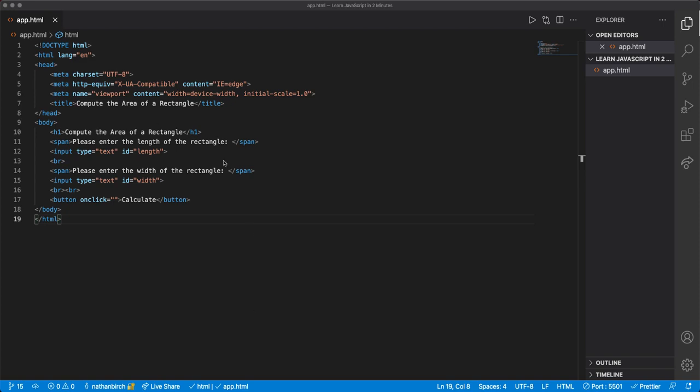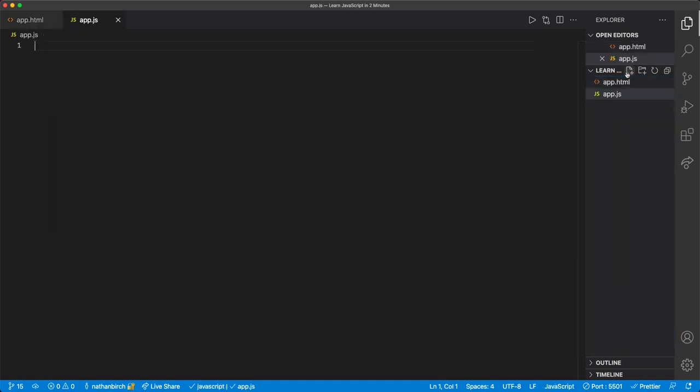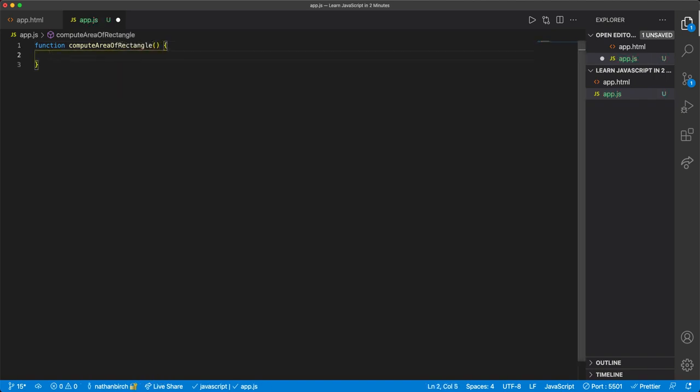All right, let's go ahead and make our JavaScript file. So over here, I'm going to make a file and I'll just call this app.js. And then in here, first we need to make a function. And we want to make a name that is useful. So I'll say computeAreaOfRectangle so that I can see what that function is going to do just by looking at the name.